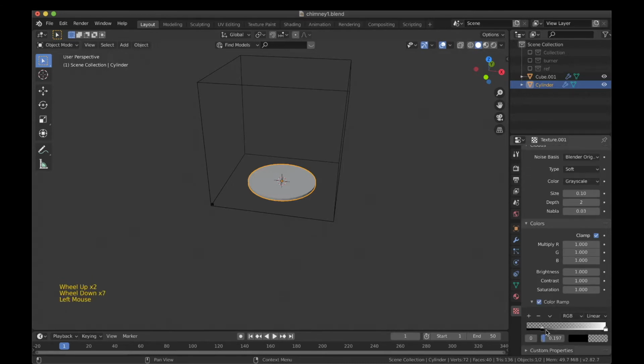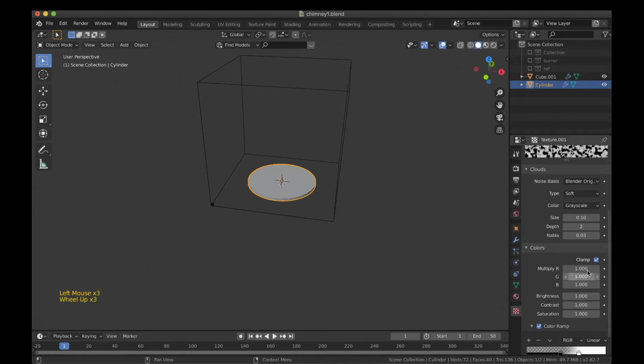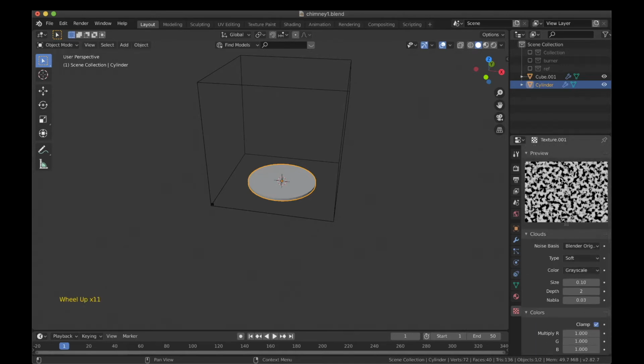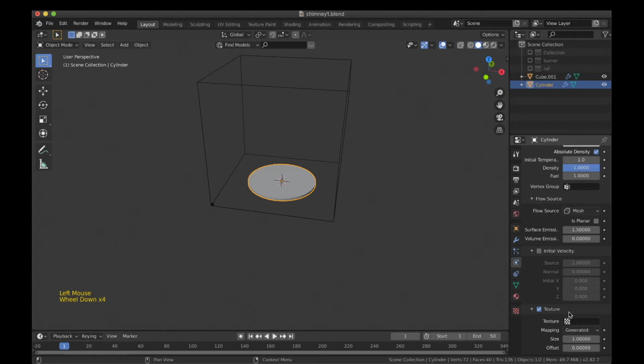I'll move this towards the center and I'll do similarly with the white one. As you can see, both black and white colors are enhanced. This will give us a more clear texture when we are simulating fire. We'll go to the Physics panel again and select the texture as Texture.001. Now the flow object has been set.